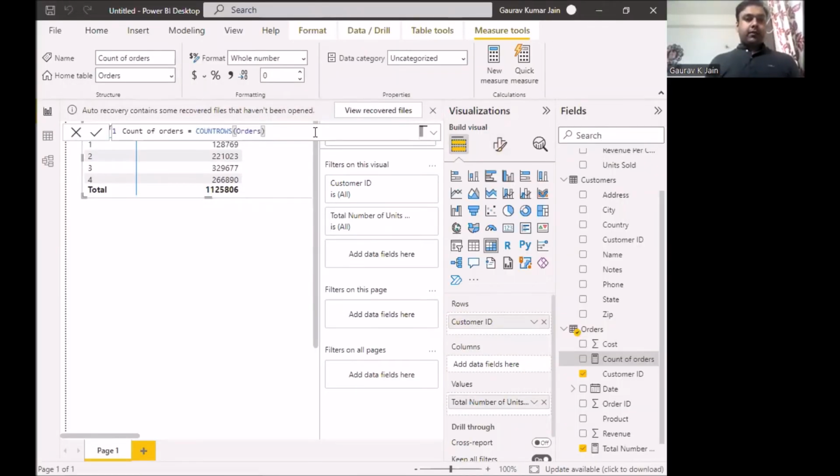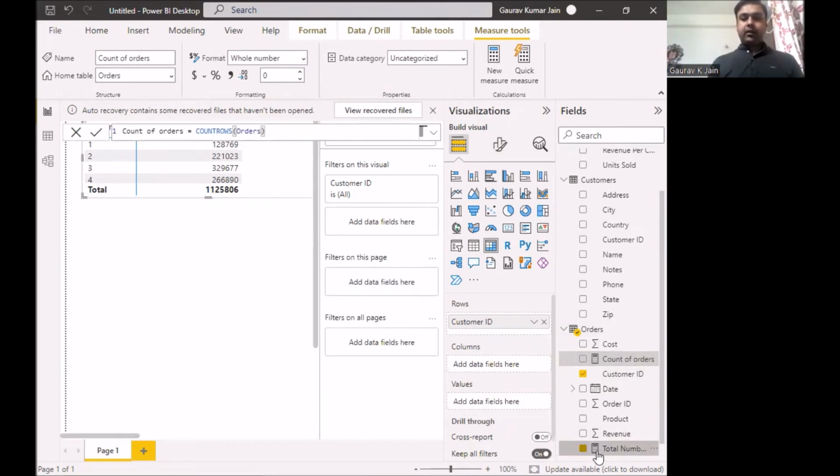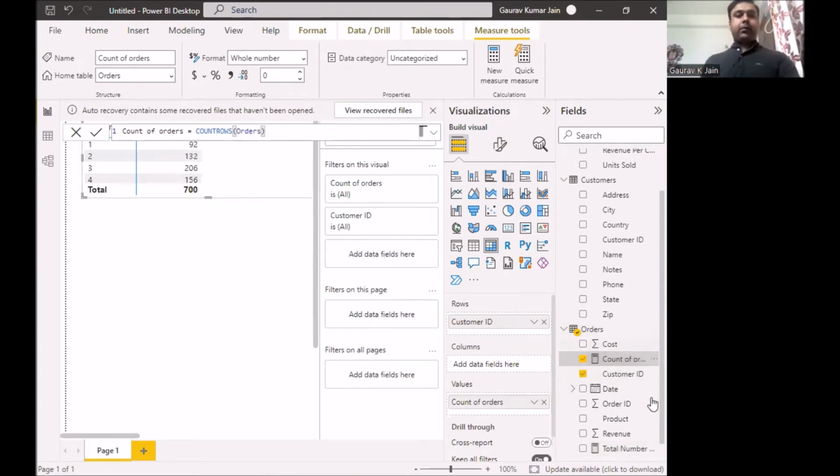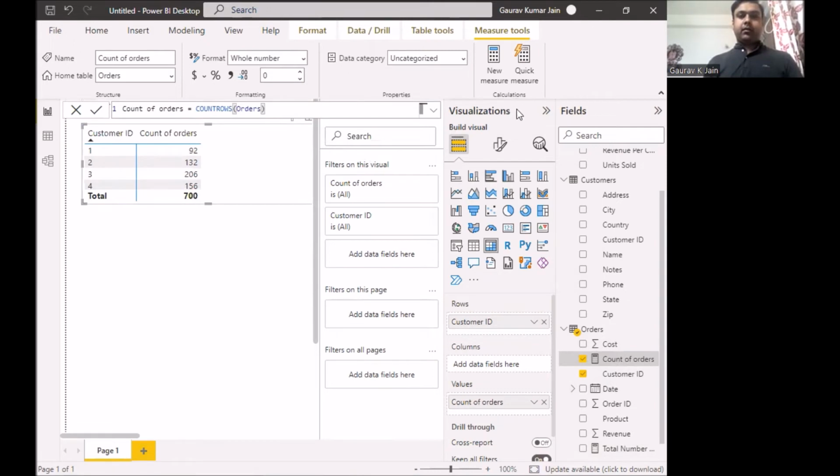So you can see here a field with the name count of orders has been created. Now I just have to unselect the first one which I created, and in place of that, let us select count of orders, which we just created. And you can see here the count of orders is getting reflected over here in this matrix.